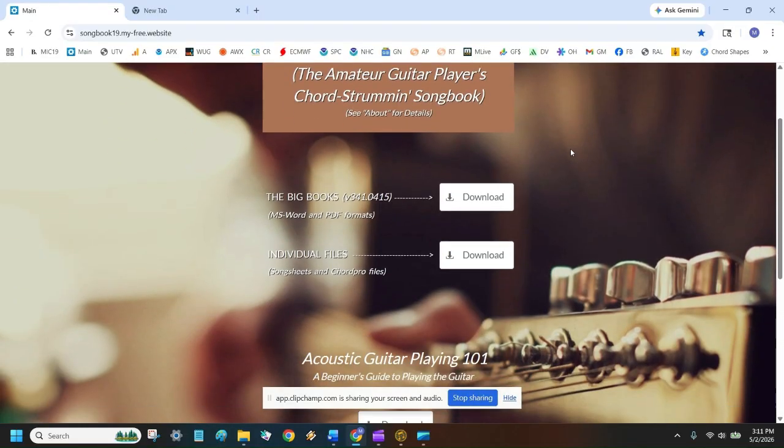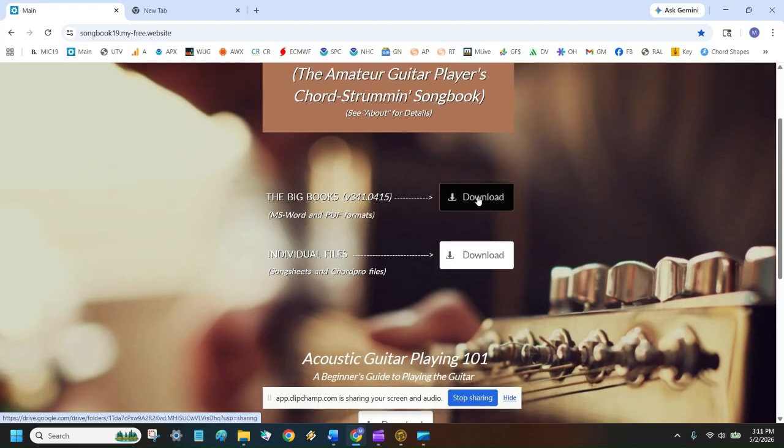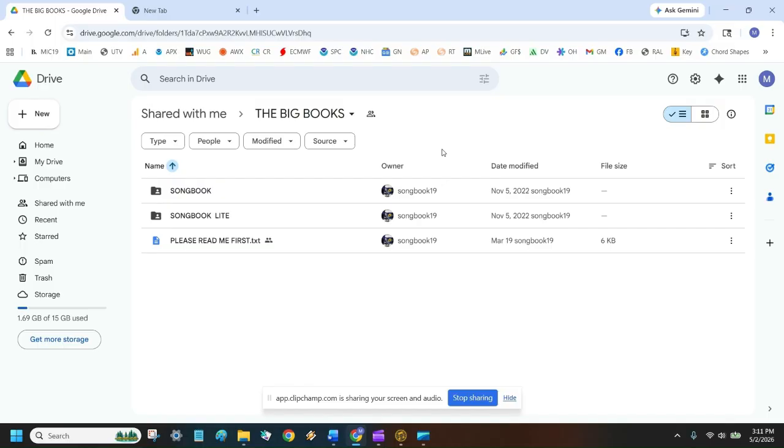Now, my songbooks are not resident on this website. These download links are just going to take you to my Google Drive. So we click on one for the big books. I call my songbooks big books because they're pretty huge. And you've got two choices. I call the main version songbook, and the beginner's version I call songbook light.